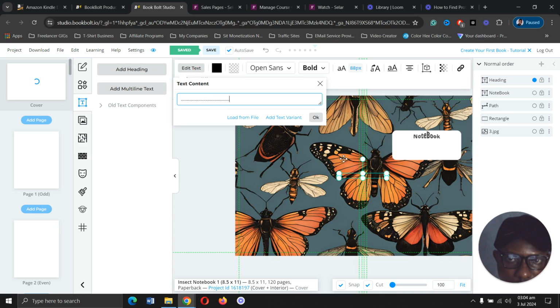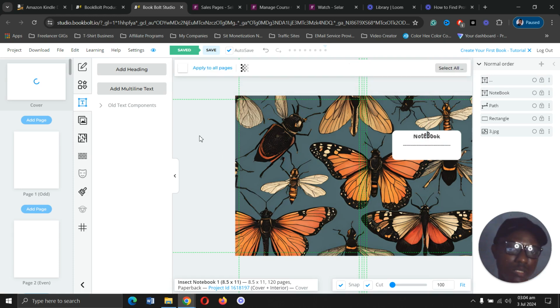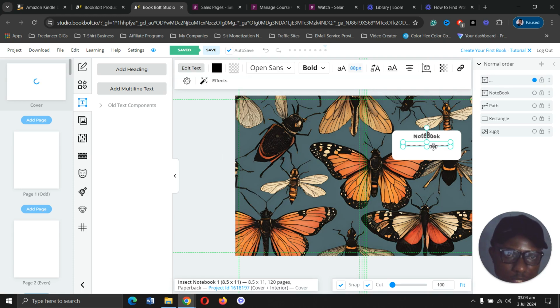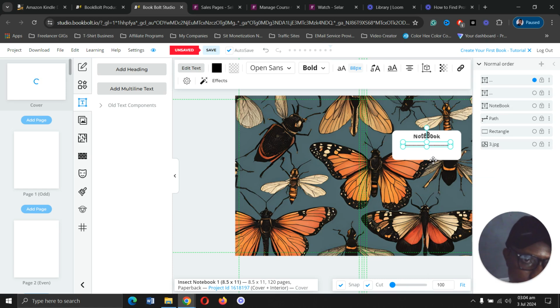So once you're okay with it, click on OK, then drag it here. It's centralized. Good. Now once you're okay with it, let's see. I think it's okay. Good. Select it, right click on it and duplicate. Now once you've duplicated, select your arrow down and bring the second line down. You can see it's perfectly aligned.